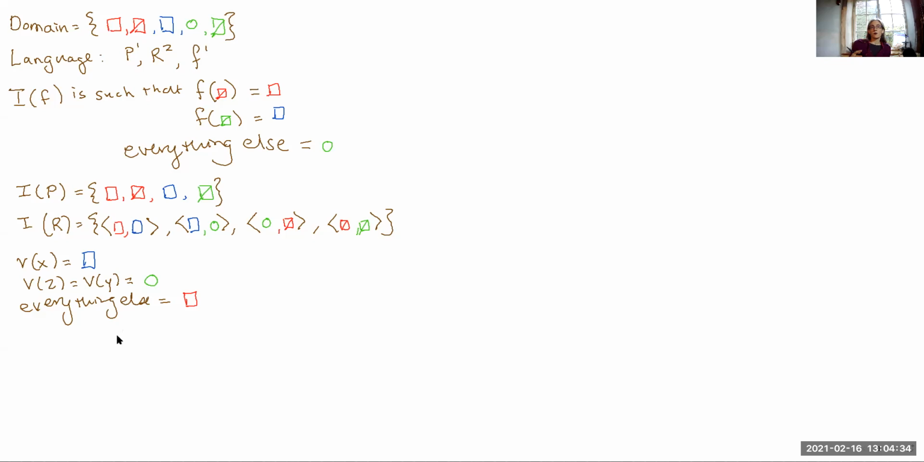Then the next thing that we need in order to be able to start doing an interpretation is a variable assignment. So I'm starting with a variable assignment V that assigns the blue square to X and the green circle to both Y and Z. And then everything else, all of the other variables, we don't really care. So we're just going to say assign them to the red square. So this is everything that we need for our model.